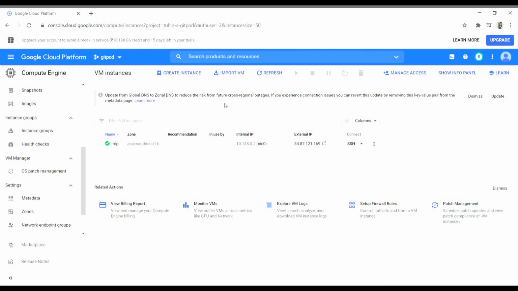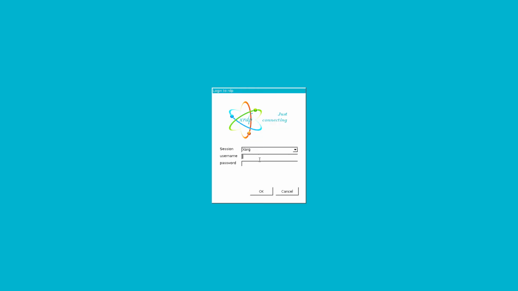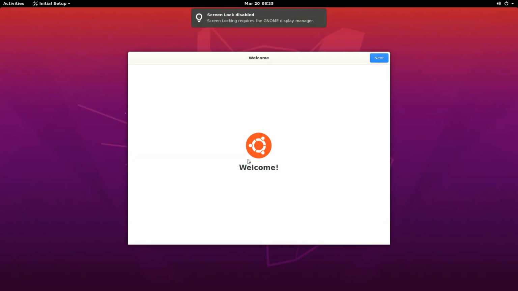Okay, now go to your Google Cloud Platform and copy your IP. I am going to use the Windows default RDP viewer. Here paste your IP and your port like that and click on connect. It is going to ask for your username and password. This is the username and the password you just set. You can connect as root also, but I would not prefer to connect with root.